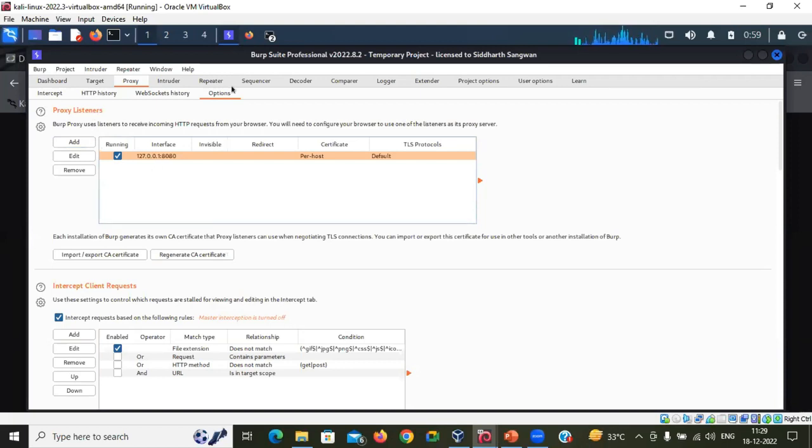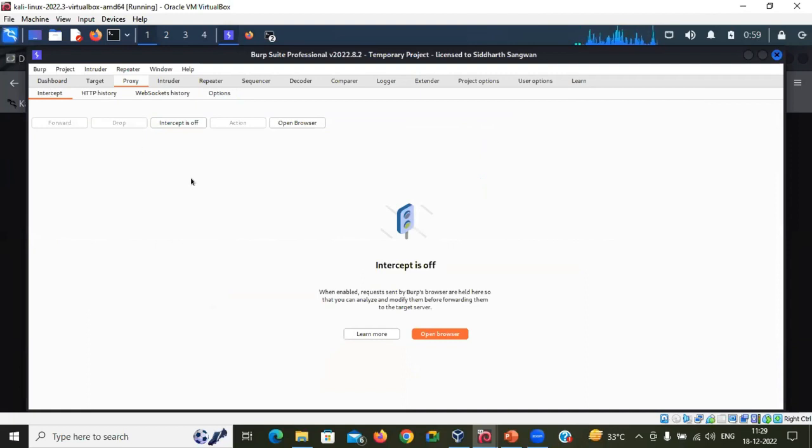So let's see the intercept tab here. Intercept must be on. By default it's actually off, so you cannot send the traffic from the browser to Burp Suite. Let me show you here.